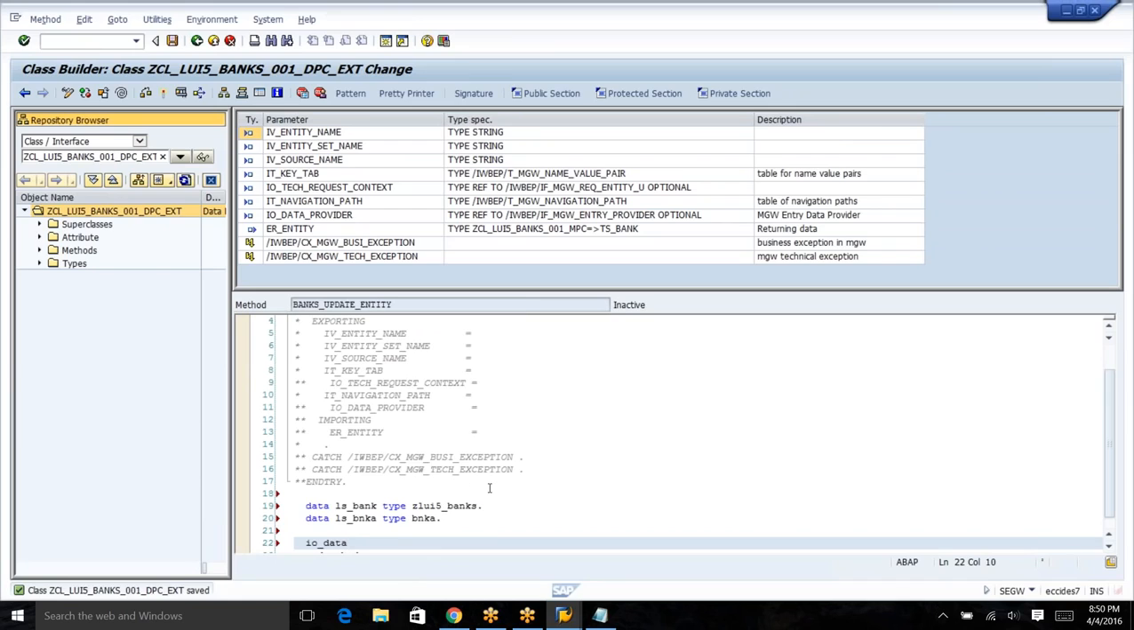Whenever you go to any method, just look at all the import parameters and export parameters. If you check all these classes or interfaces, you find methods which can be used when you are dealing with these things.